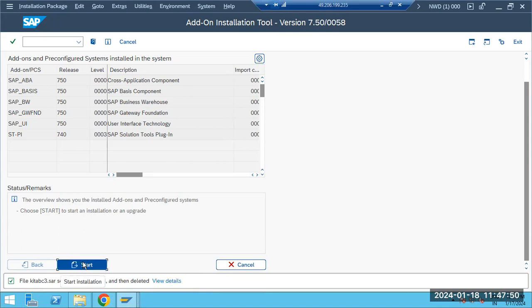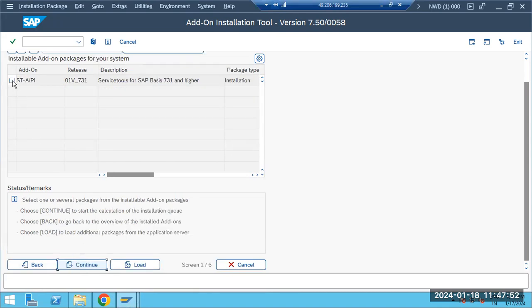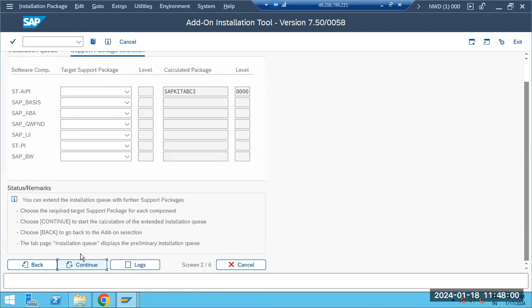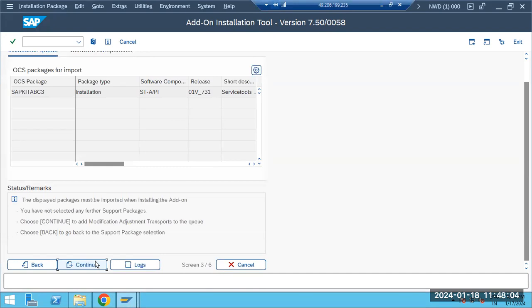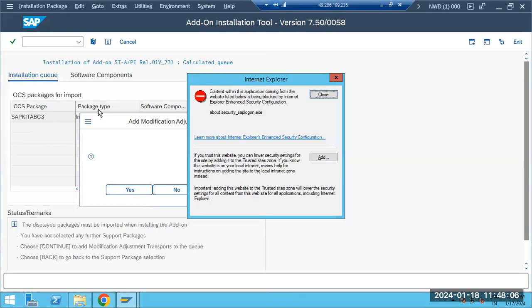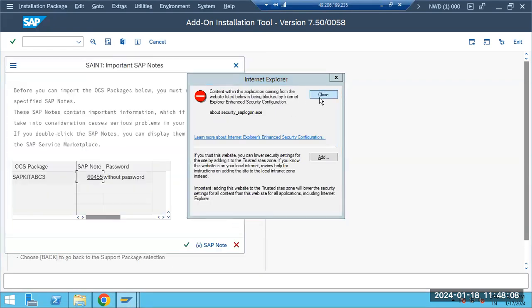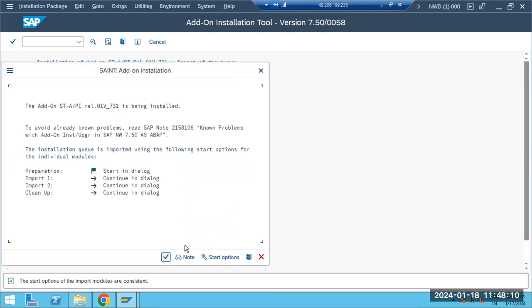Now just click on the next button. Now you see ST API has come here. Now we are going to install the new add-on. Just click on the OK button, continue. Then just click on continue. We are doing the installation type here, same option. Then click on the OK button.